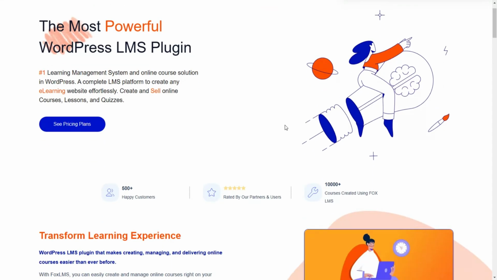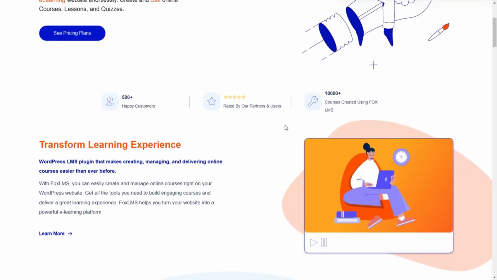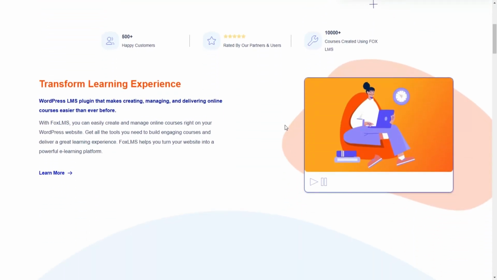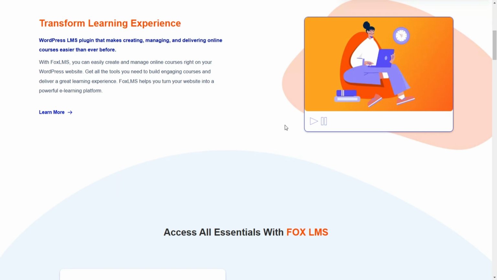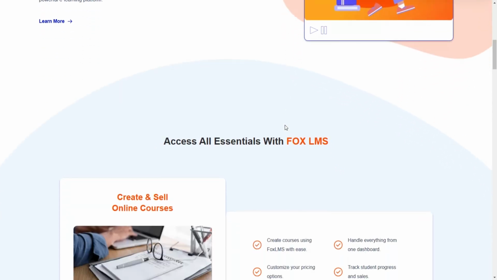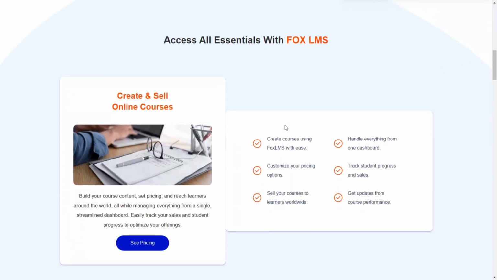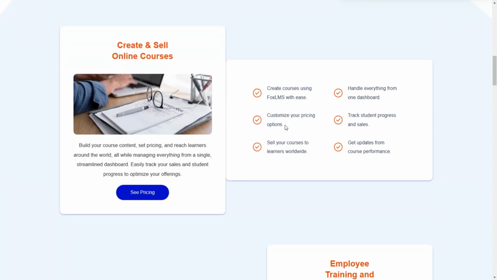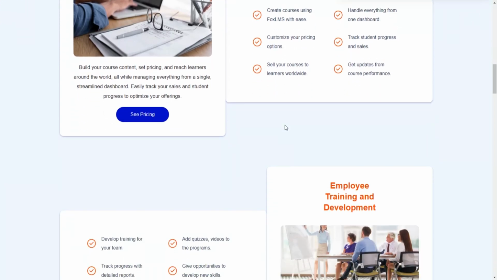So in this video tutorial, we have covered all the key features and functionalities of the WordPress FoxLMS plugin, showing you how it can help you create and manage effective online courses. If you are ready to start, then download FoxLMS today and bring your courses to life.